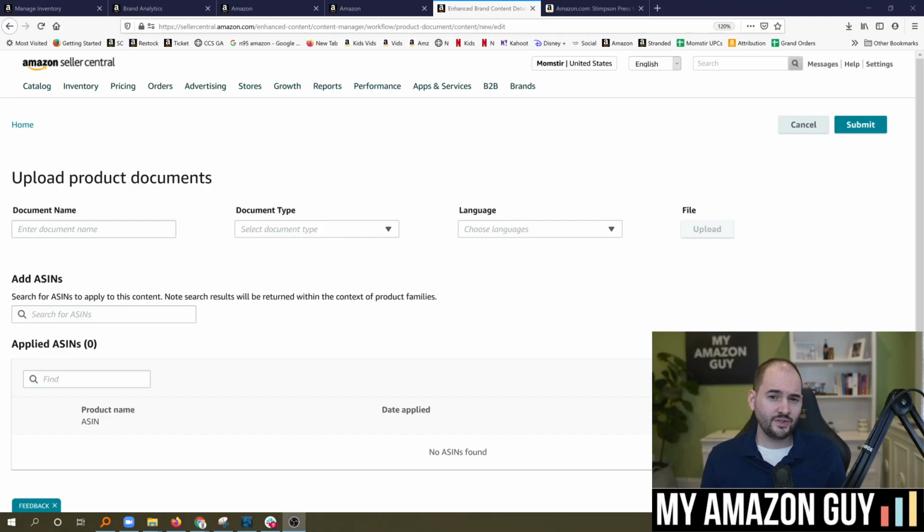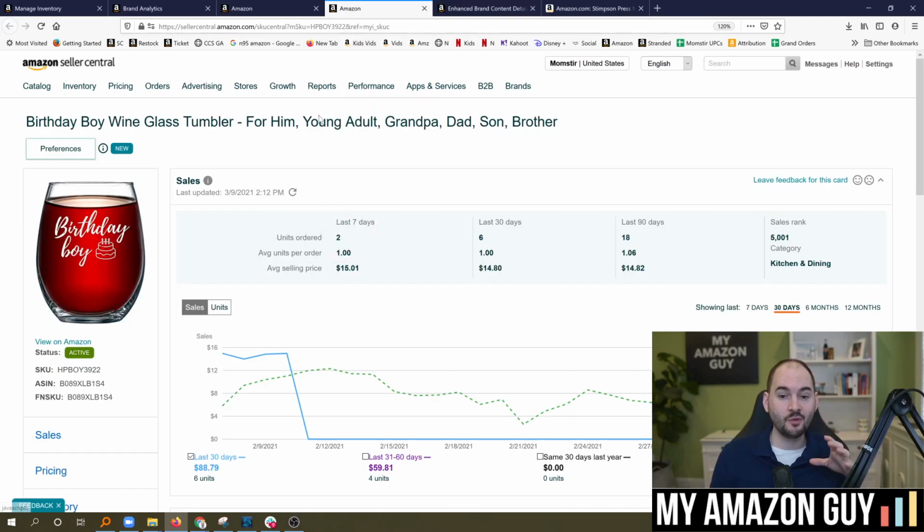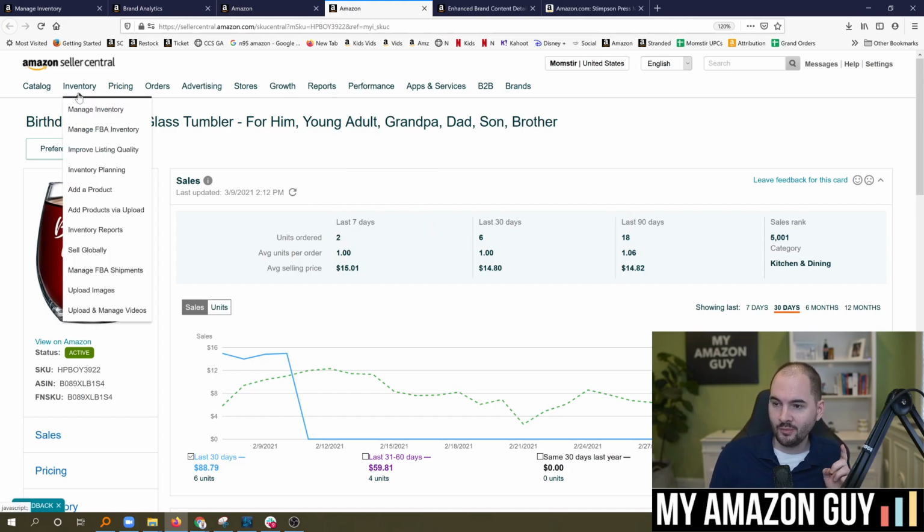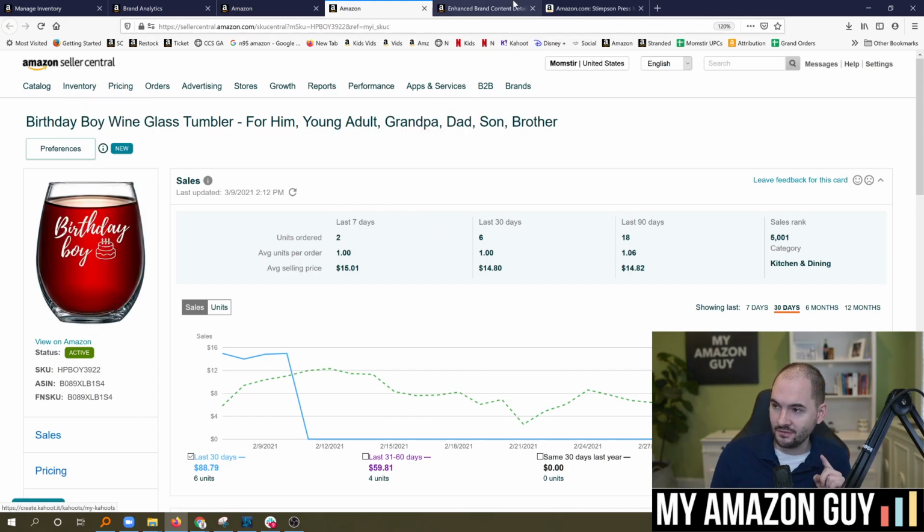Did you know you can load documents to Amazon, like PDFs, to be customer facing? Well, last night they made a change to the UI of where you can do this. So this is where you load these documents, but check this out. On this screen, which I had up last night, I put my cursor over inventory. Notice how there's nothing under upload and manage videos.